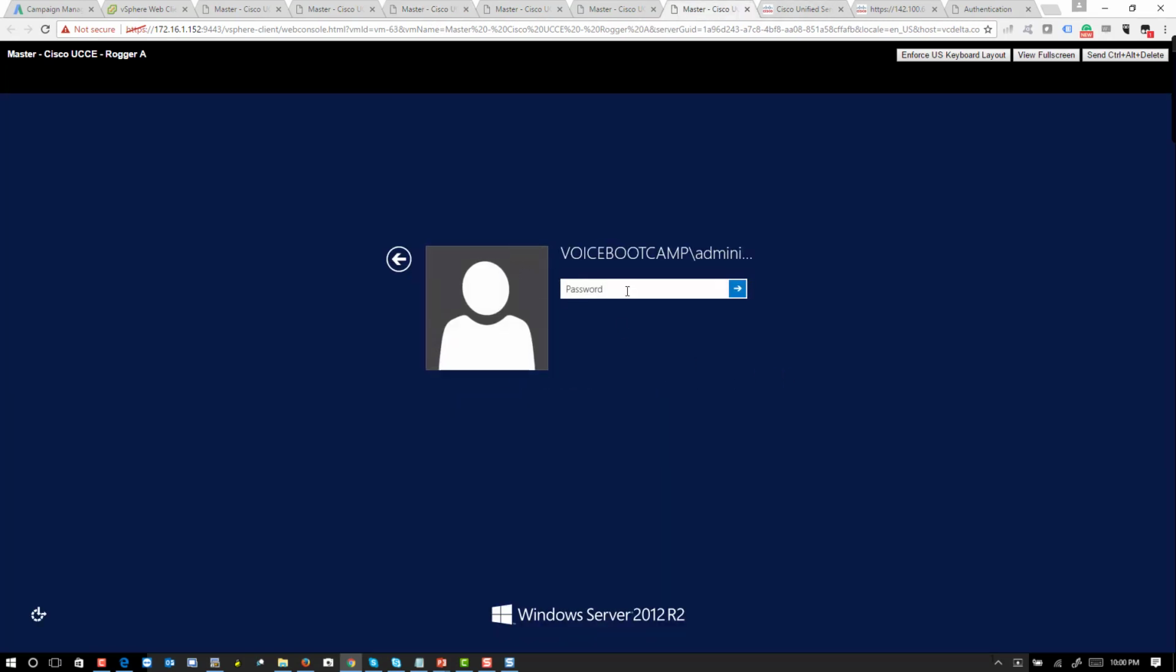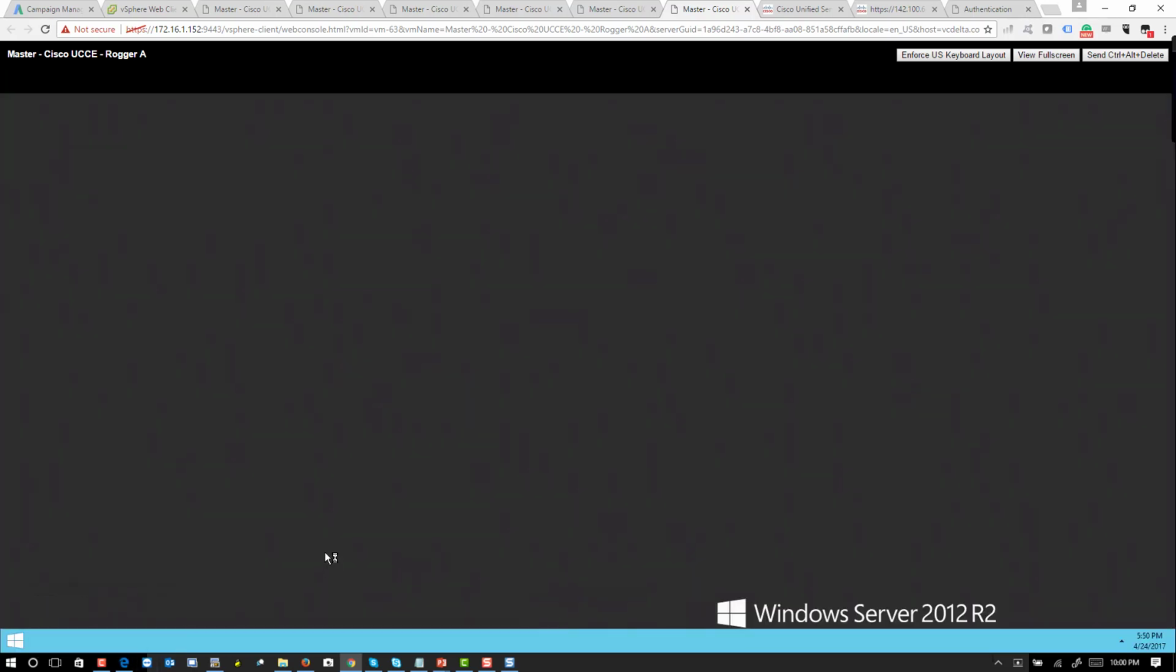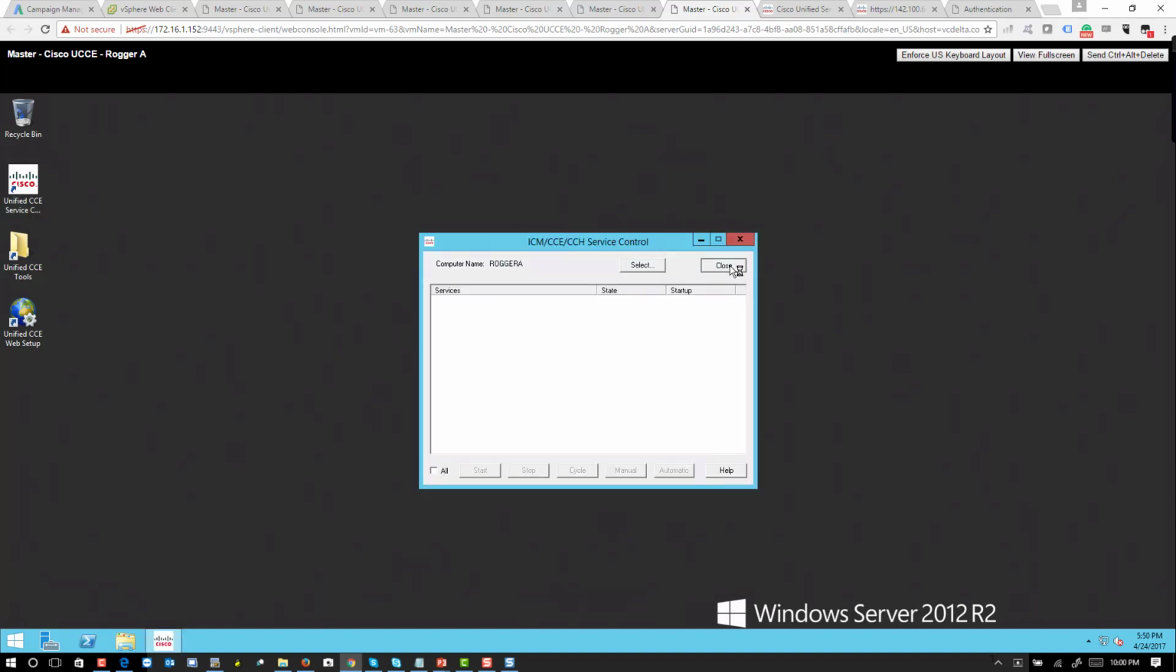So Rogger A has rebooted, so let's see if the installation is actually successful or not. If the installation is successful, usually what we're supposed to see on your desktop is a bunch of folders right there, as you can see: web setup, UCCE tools and services. This is to confirm that installation has been successful.